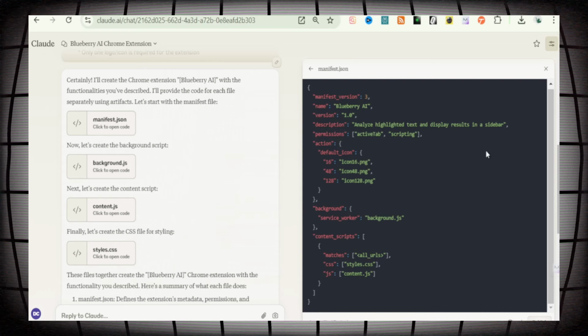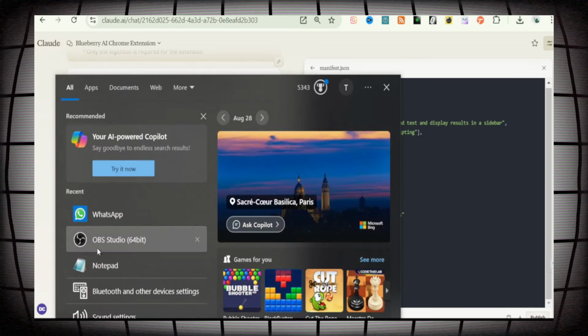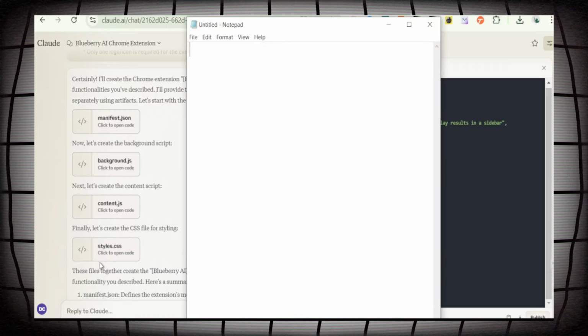Once your folder is ready, we're going to start saving these files that the AI model has given us into that folder. All right, so now what we're going to do is copy the code that Claude has given us, or the AI model that you're using has given you. And we're going to open up a plain text editor, something like Notepad. So we're going to open up Notepad and use that for this.